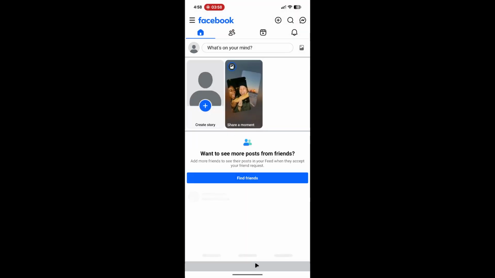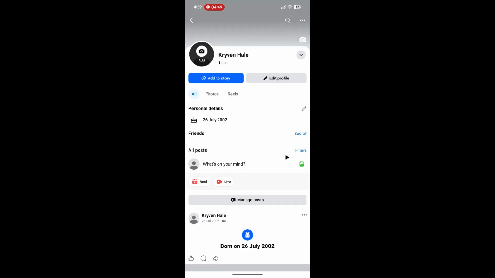And just like that, my Facebook account was successfully created. Now you can tap on the Facebook profile icon and complete your remaining profile details to make your account look more professional. And that is how you can create a brand new Facebook account on your mobile phone step by step.